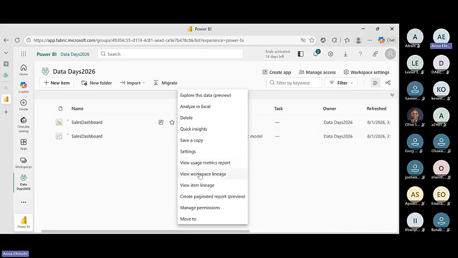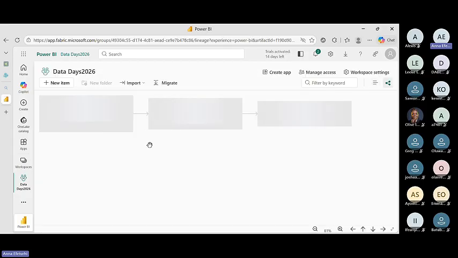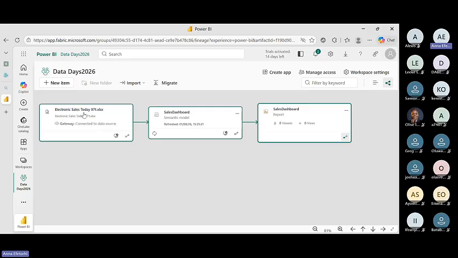You can view workspace lineage. If I click on lineage now, this is what you will see. It will tell you that it is electronic sales. Like I told you, it's electronic sales, and we have it on our WhatsApp chat group. And this is the dashboard that we created from it. And this is the semantic model, and this is the report.